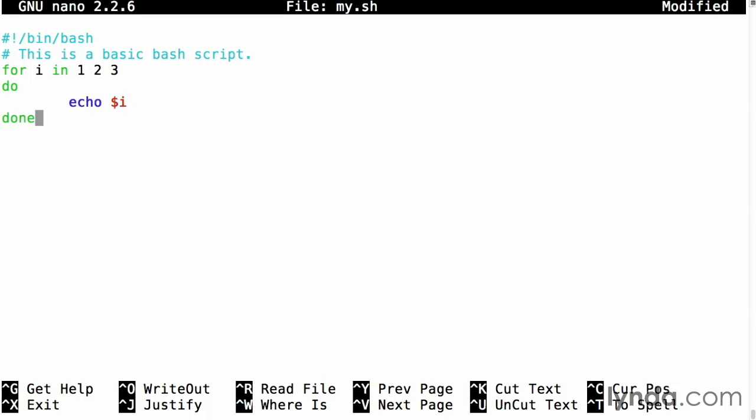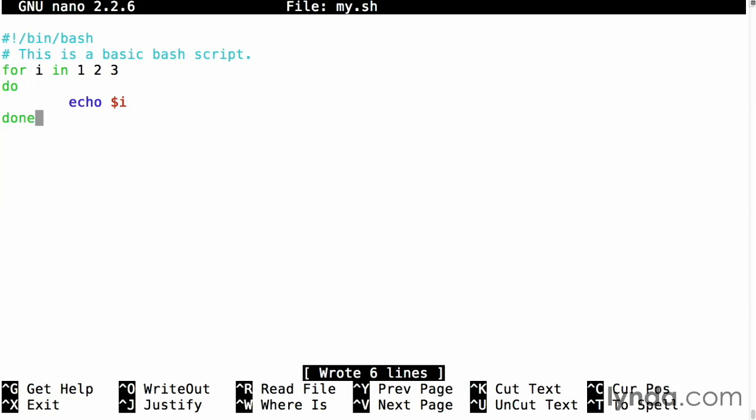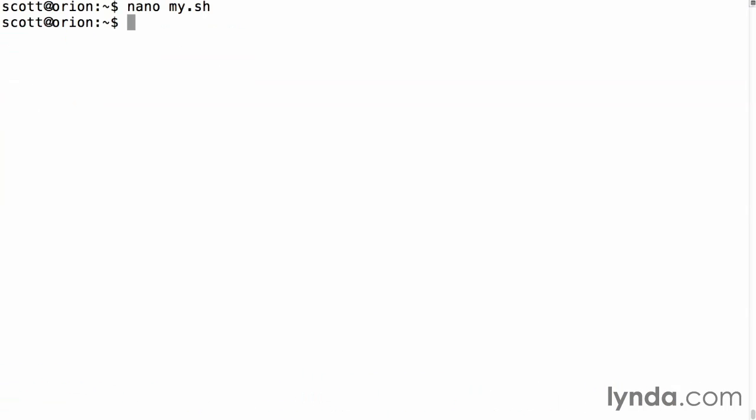It starts with for, and then it has a variable, in this case i, that contains the current value each time that it steps through the list. Then the word in, and then whatever list of things you're going to use, in this case 1, 2, 3. Then the statement do, followed by anything you want to do with the current value at that iteration of the loop. And then that's all ended up with done. So in this case, this will echo out 1, 2, 3. So let's see that.